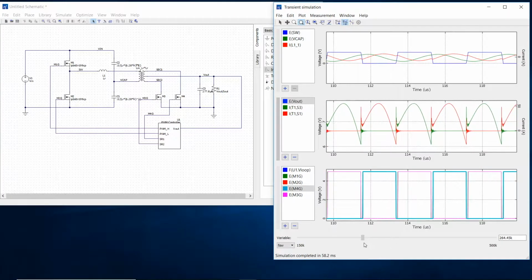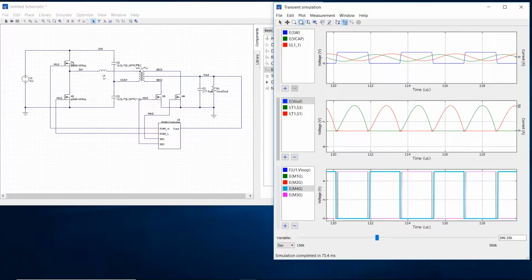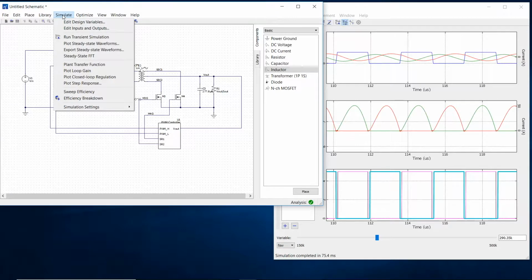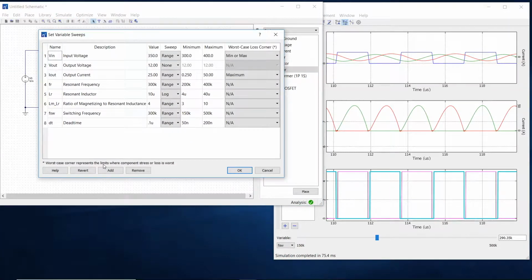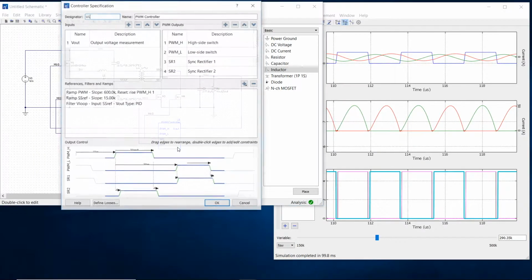I want to change the controller to prevent secondary side pulses from exceeding the maximum value. I'll add a new design variable called tsrmax as the maximum SR on time and set it to 2 microseconds with a range from 0.5 to 3 microseconds. Now I'll add this parameter to the controller.